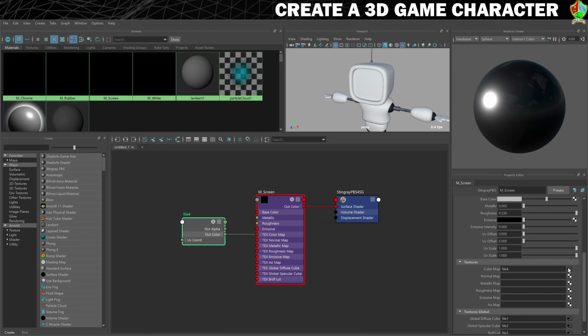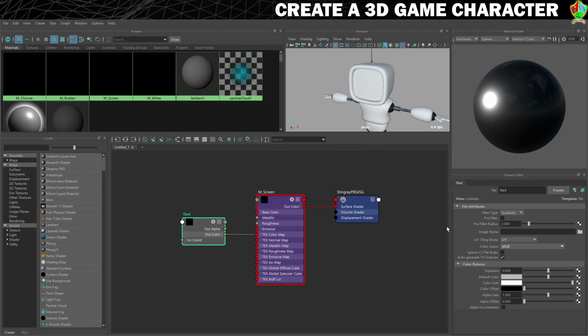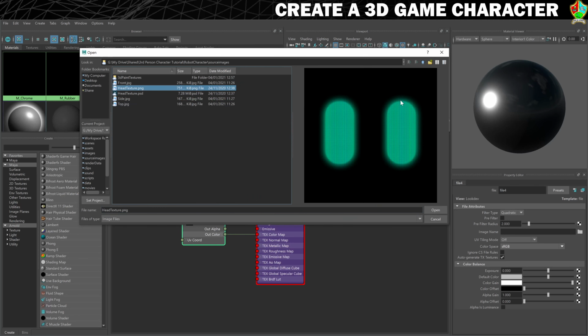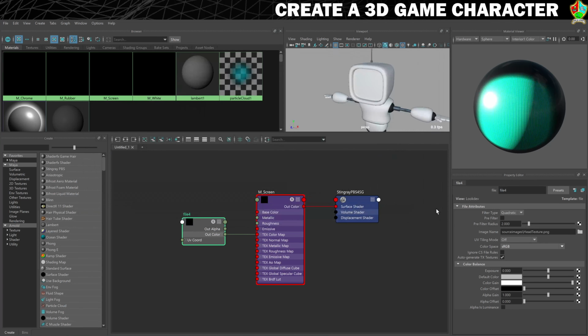So we'll click on this little checker box here. This takes us through to file 4, is what it's called here. And I can click on this folder next to image name and choose head texture.png. There it is. Open. And that creates the material.